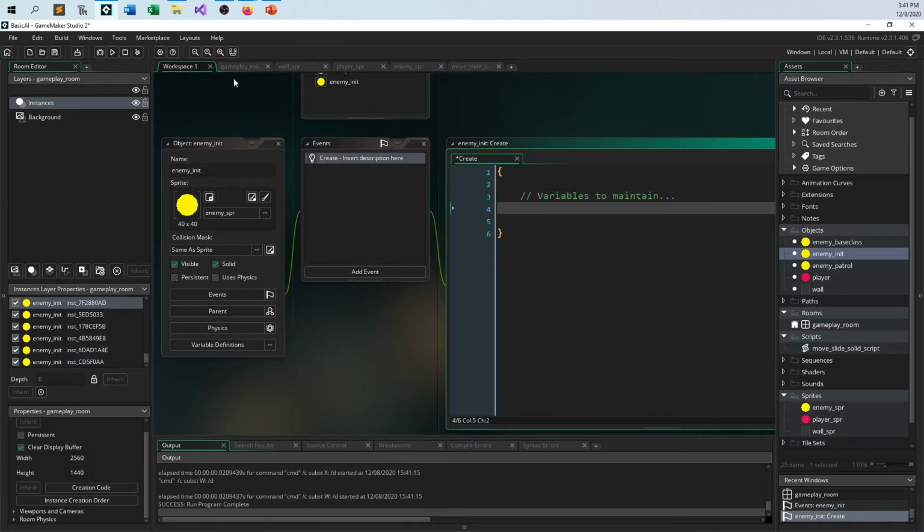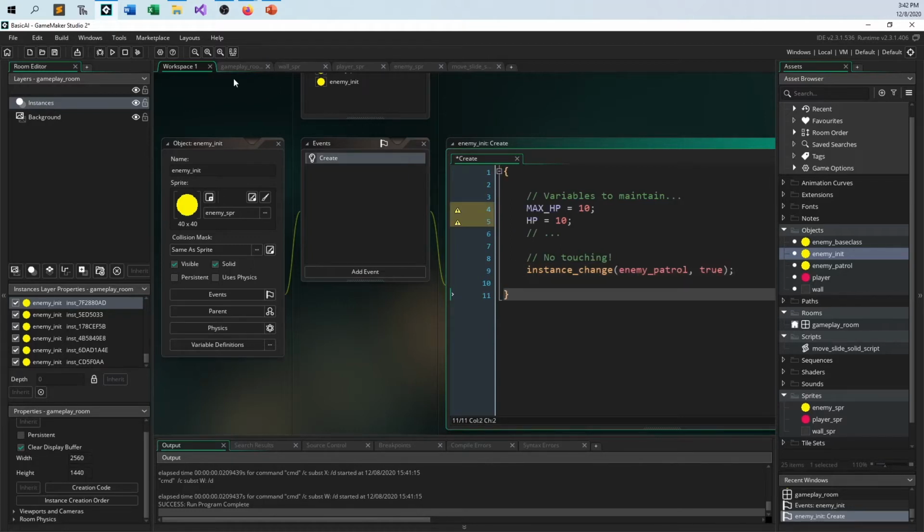So if I wanted to say max hit points equals 10, current hit points equals 10, and so on all the way down, this is where you would fill this in. And then this is the no touchy part. No touching. Instance change. This is where I would literally change into the enemy patrol state. And always a true here when it comes to that instance change. And so that's pretty much it.